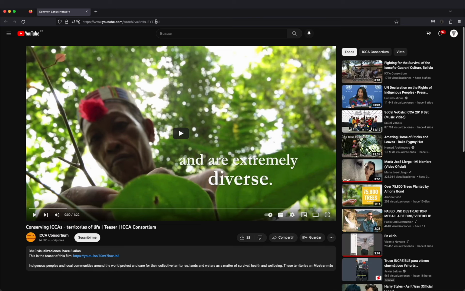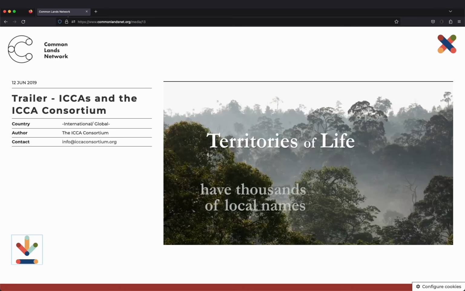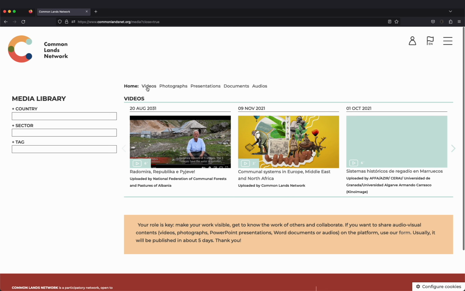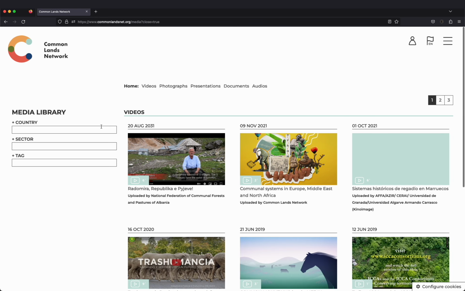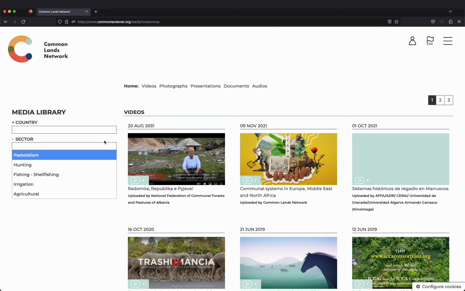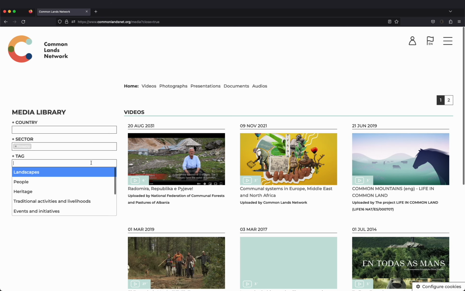The rest of the media can be viewed and downloaded from the website in the same way. The media can also be filtered by country, sector, and keyword. For example, you can search for videos related to the forest sector and the keyword governance.